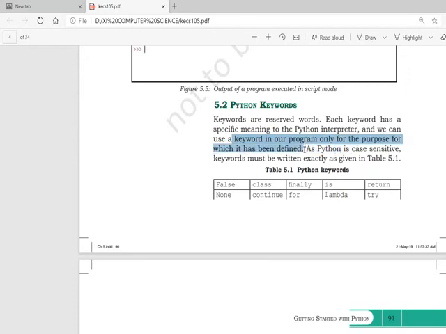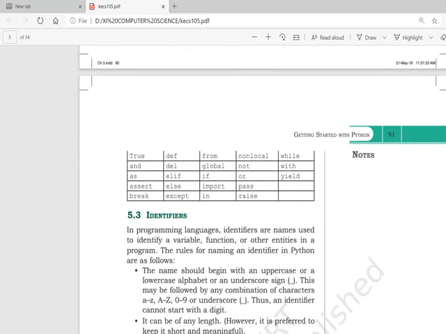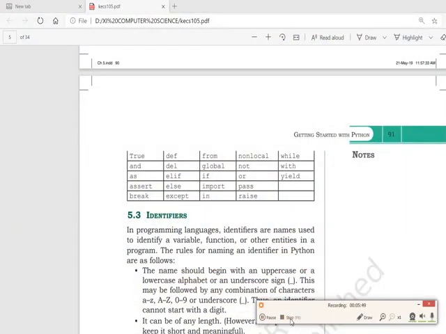Why can't we use them? Because they have a predefined meaning associated with them, and Python knows the meaning of that word. So keywords are reserved words with a specific meaning, and we can use a keyword in our program only for the purpose for which it has been identified. As soon as the Python interpreter encounters this word, it knows what the meaning of it is. Only for that purpose are we using the word. That's why they are keywords, reserved words. They cannot be used for any other purpose. They have their own meaning.